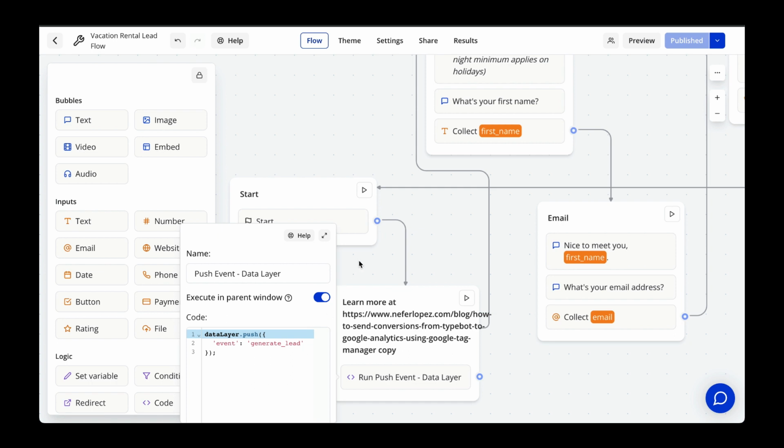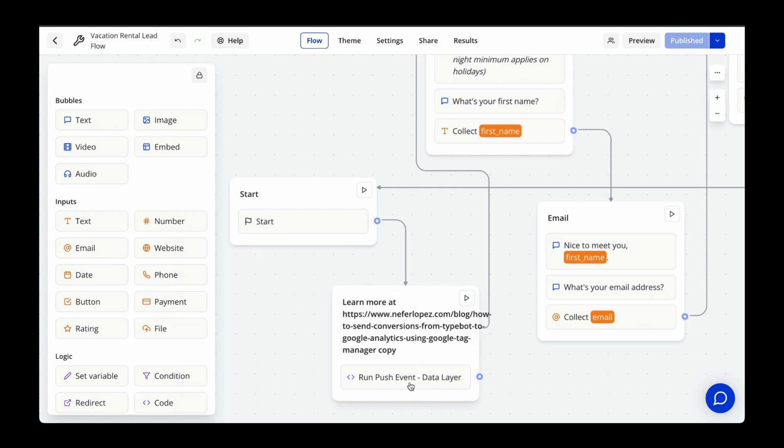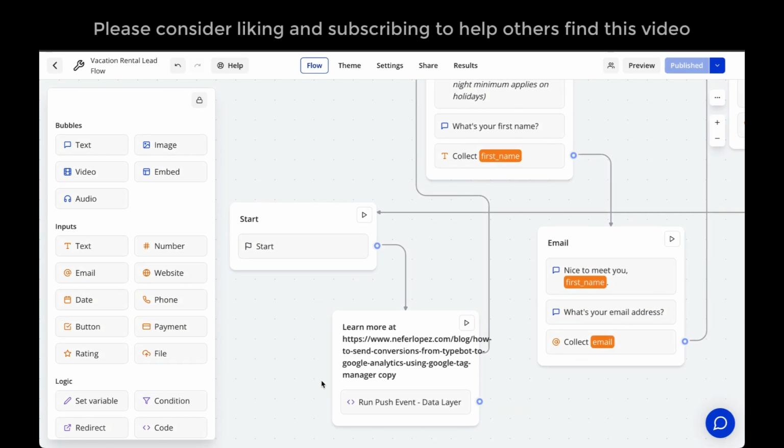Right here, you can see that I scooted up this code block to be executed immediately after the chatbot starts. I did this to spare you the time it takes to actually go through the entire chatbot flow to see how this code block sends data to the data layer. So normally you would have this code block toward the end of your chatbot flow.